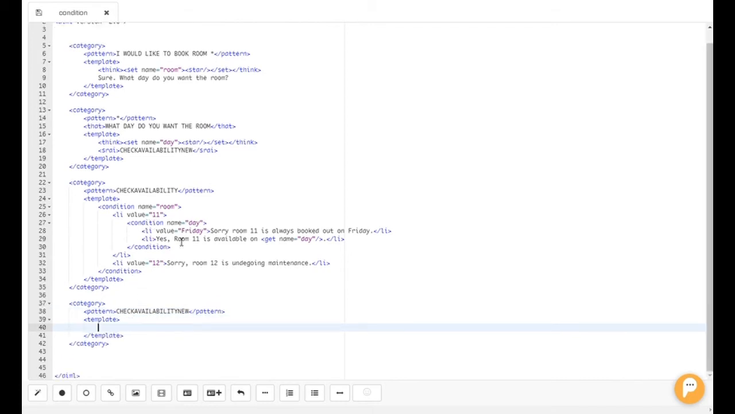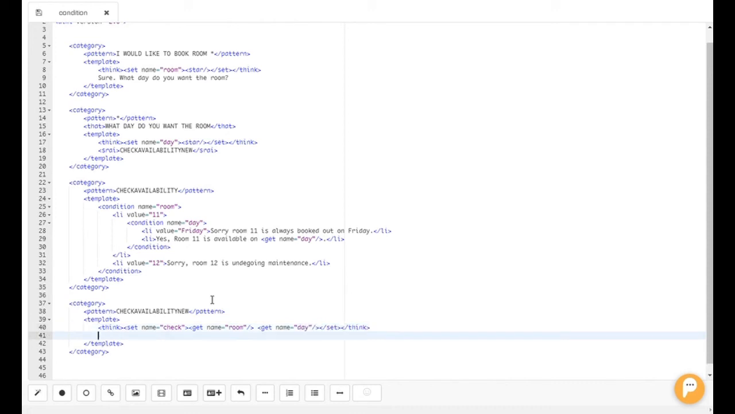Now rather than having nested conditions, it's going to start getting a bit messy, especially if you had room 11 on a Tuesday and a Wednesday. So what I would do is I would put both predicates together. So let's say set name equals check, and we'll put get name equals room, then a space, and get name equals day. And now we can check on that using our condition.